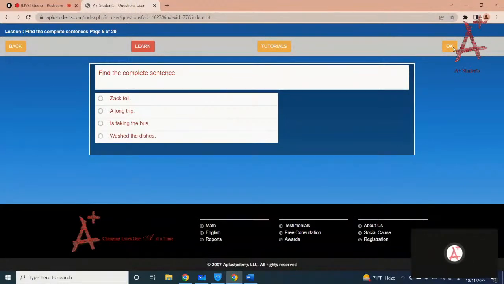Find the complete sentence. Zach fell. So Zach is the naming part and fell is the action part. That is the correct option actually. Okay, then a long trip. So you don't know the naming part. Whose long trip? The naming part is missing in the sentence. The third one is taking the bus. So who is taking the bus? Again, the naming part is missing.